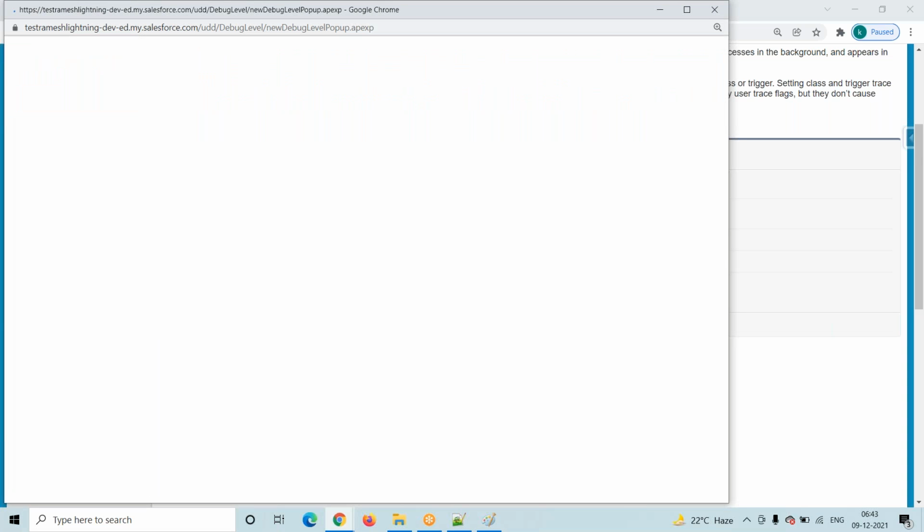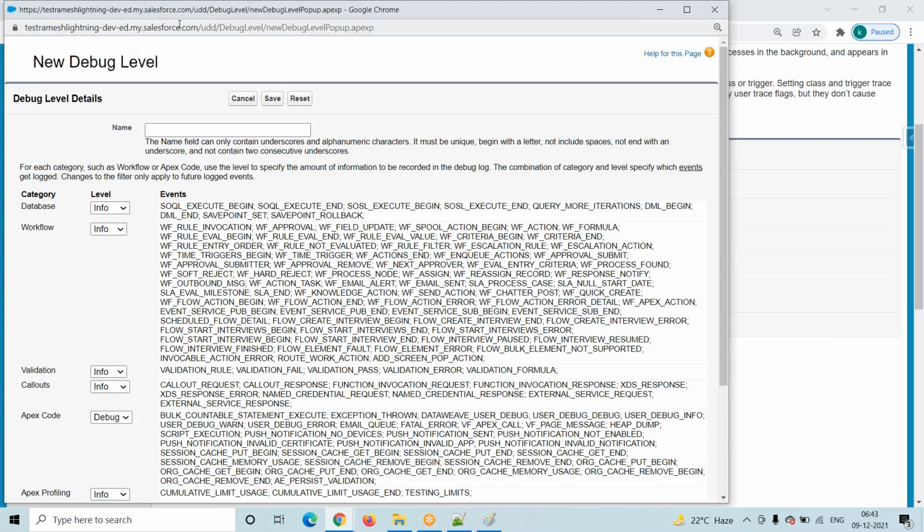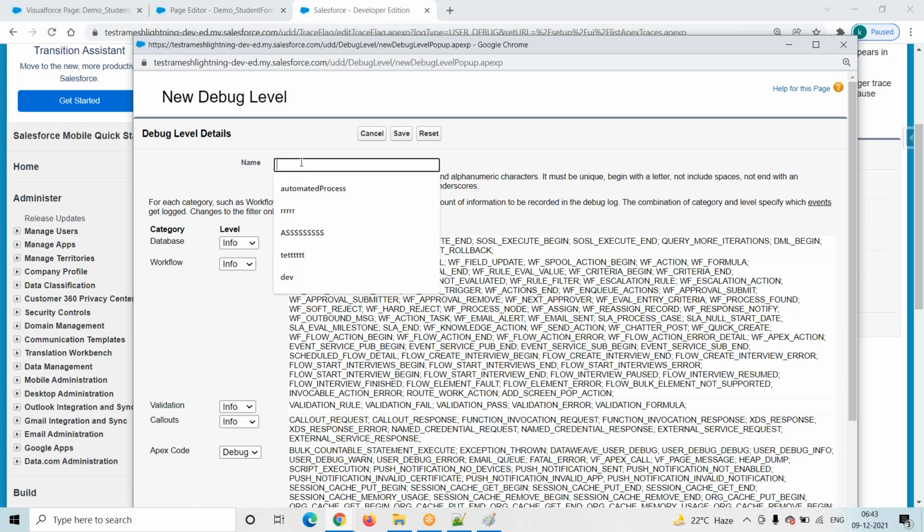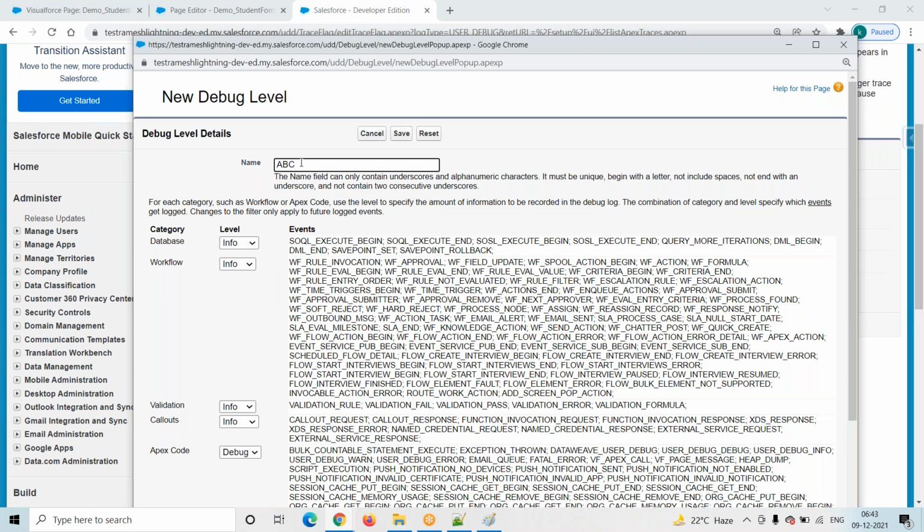Click on this new debug level. It will redirect to this screen. You have to provide some meaningful name, like ABC, or log, or dev console. Here Database, Workflow and so on are there, with drop-down lists, and for everyone there is a Finest option.